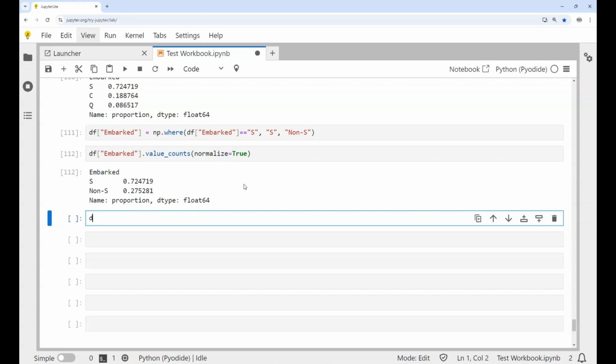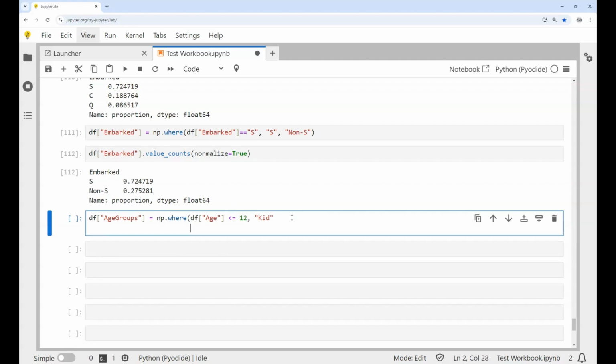So I'm going to create a new column called df age groups, and then set that equal to np.where. The first argument I'm going to use is df of age, and if it's less than or equal to 12, then we're going to give it the category called kid. So anytime the age is less than 12, that's going to be called a kid category. I'm just going to bring my cursor down a few rows here, just so it's easier for you to see it.